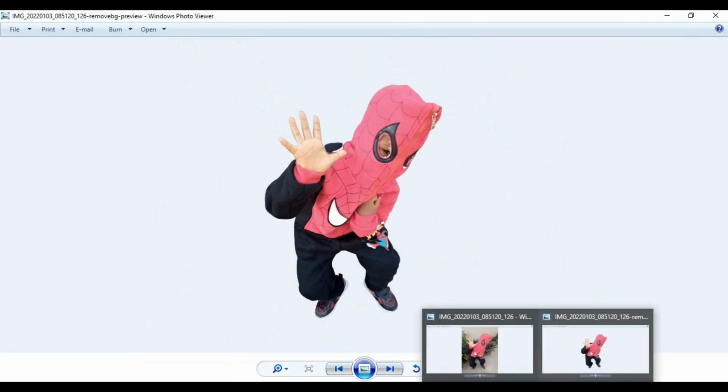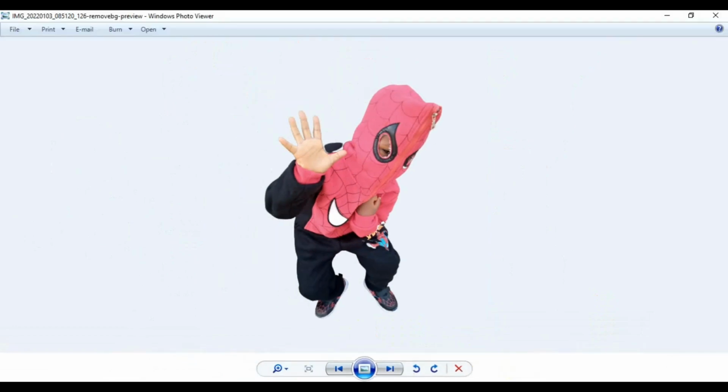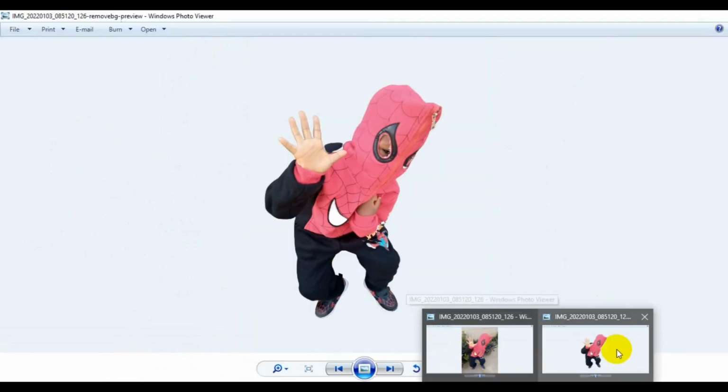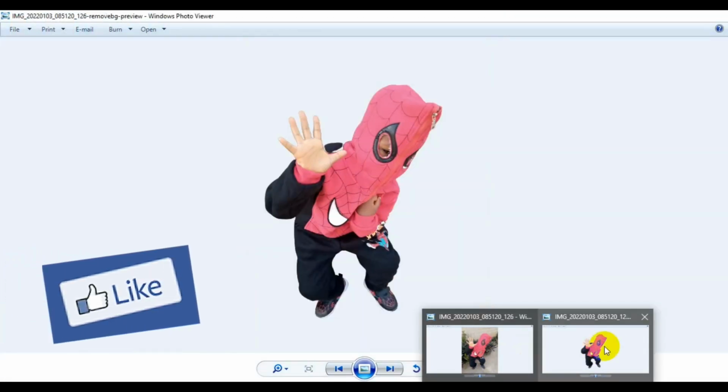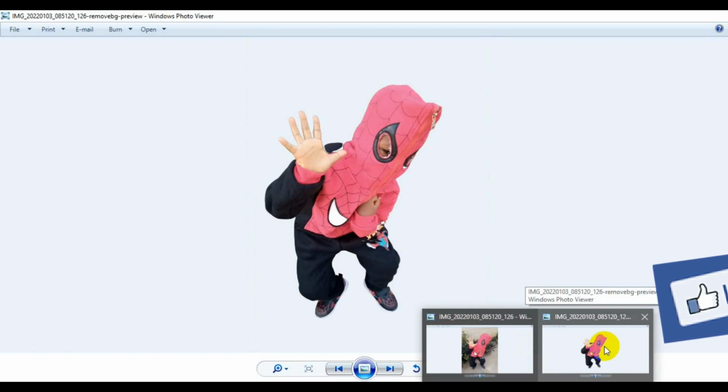So this is the raw file here. You can see the raw file. This is the raw file. This is after I removed the background. This is before and this is after. You can see that nothing was lost as far as quality is concerned.